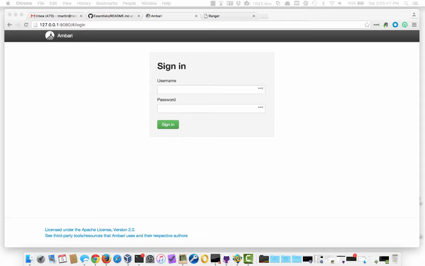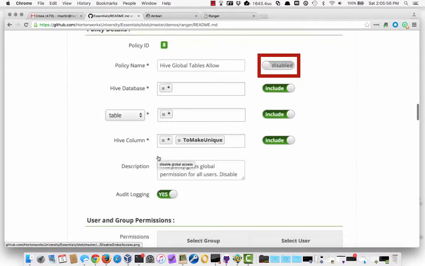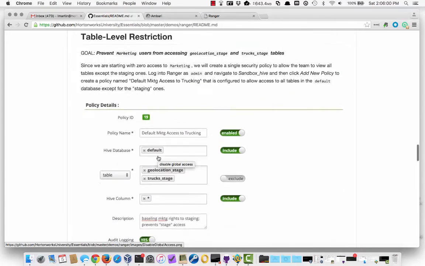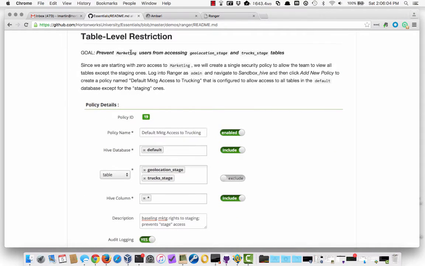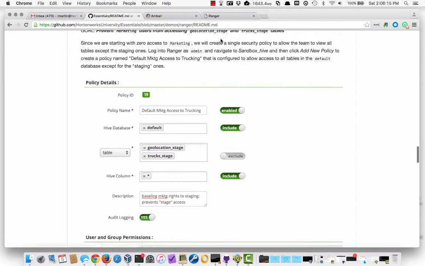So what we're going to do now is create our first real policy, and I'll show you back on the GitHub page here. So we're way down here, right here. We want to do some table level restrictions. So as the goal says, we want to prevent marketing users from accessing the geolocation stage and the trucking stage tables. And the good news is they are already there. But the reality is we want to actually see something.